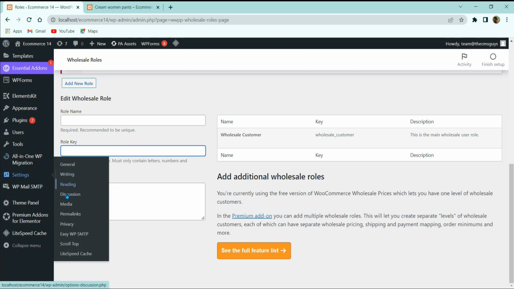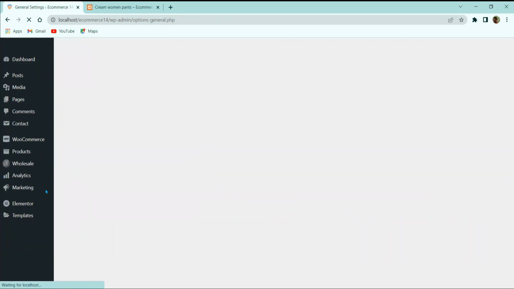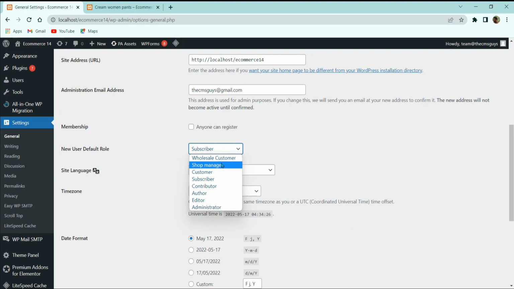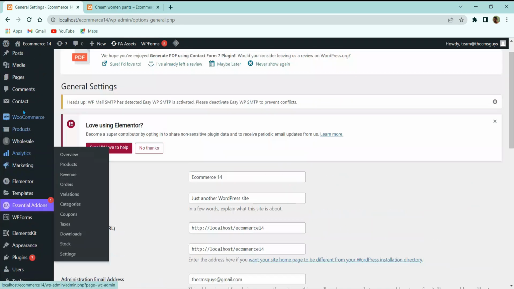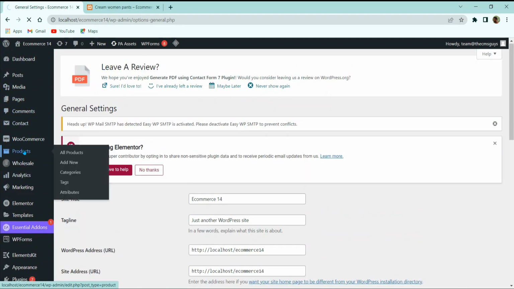Now if I go to settings, and open membership, let me go to the general setting. Here in this general setting, I just want to show you one thing. We have one default role as wholesale customer, so you can create a separate sign up and login page for your wholesale customers, and they can become a wholesale customer by logging in or signing up. After that, we are done. Now let's go to any product page and add a wholesale price to it.